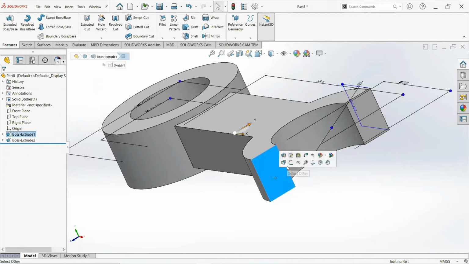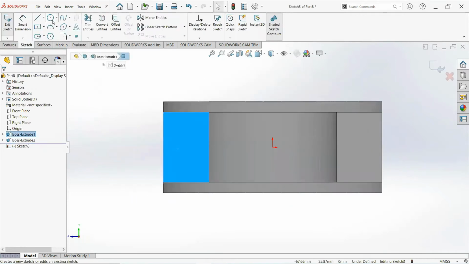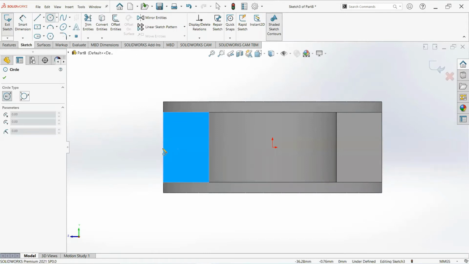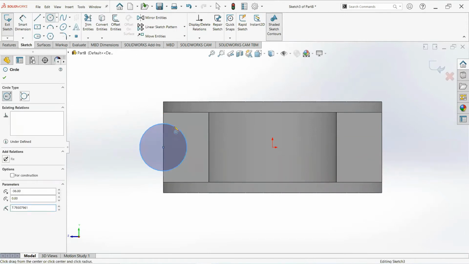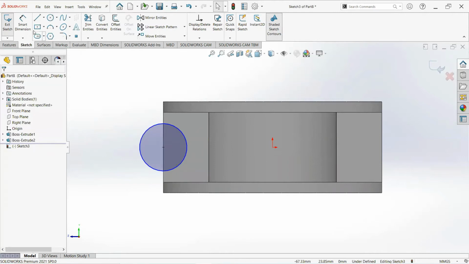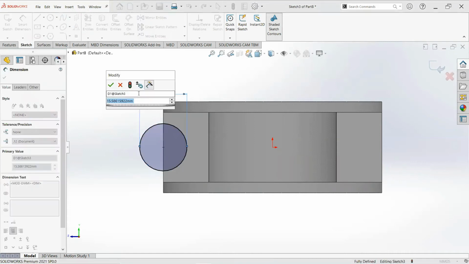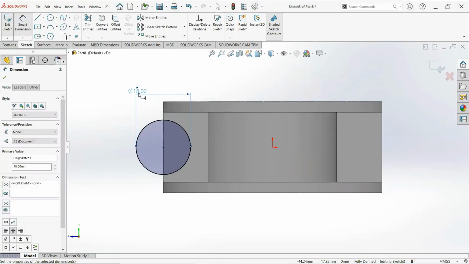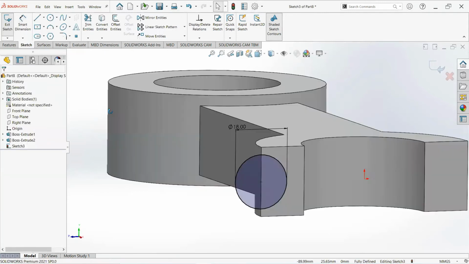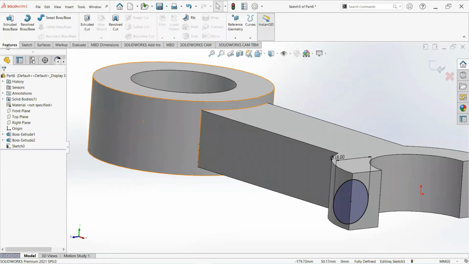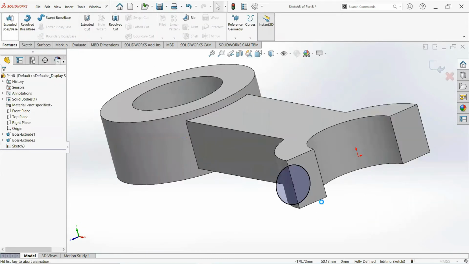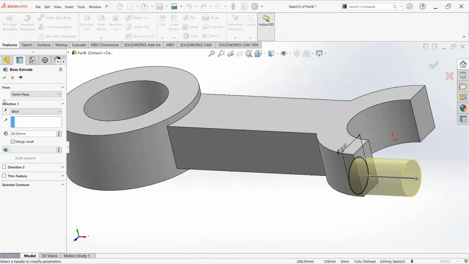Now click on this face and then sketch. Take a circle, click on this point and right here. Select smart dimension, make it 18 millimeter. Okay. Now move on the feature tab, select extrude boss, make it 24 millimeter. Okay.